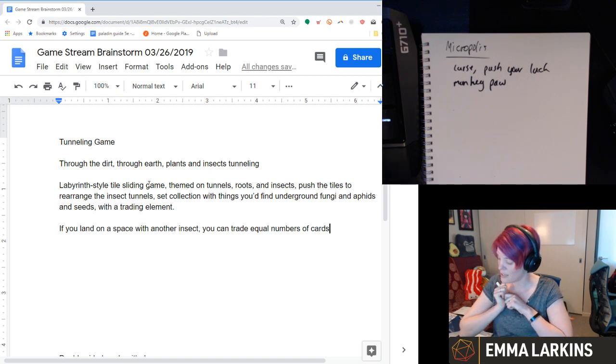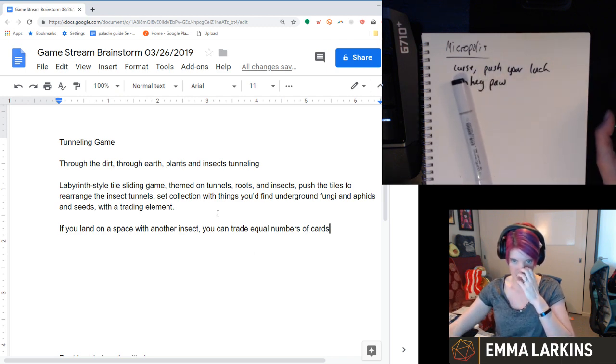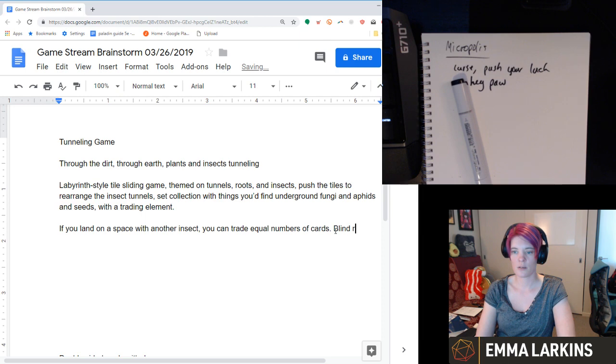All right. So, in summary, what do we have here for our tunneling game? If you land on a space with another insect, you can trade an equal number of cards. Line trading? Make things go more quickly. Nodes instead of known items collected, partial information.